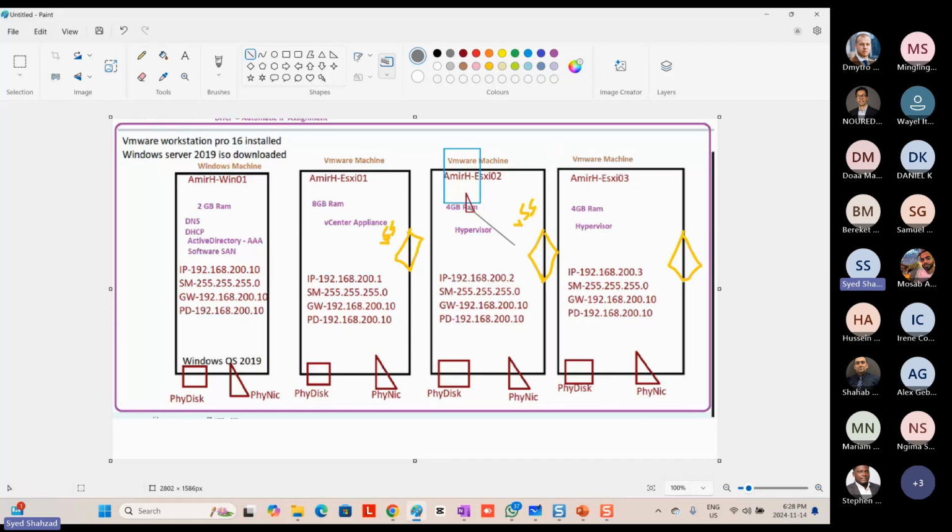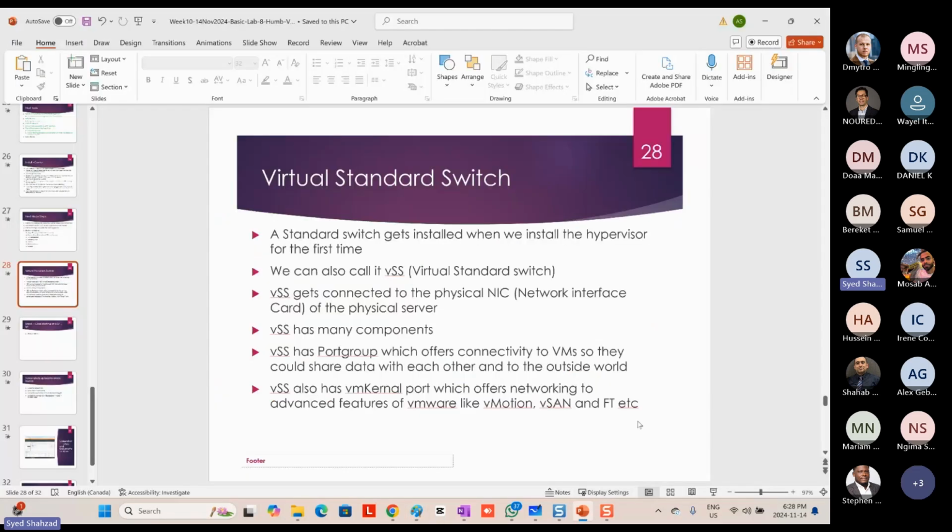right? Now, the virtual standard switch has components. First of all, this is the port group, PG, right? So the port group is part of the virtual standard switch. A virtual machine, through its virtual network card, will connect to the port group, right? And that's another rule of thumb.